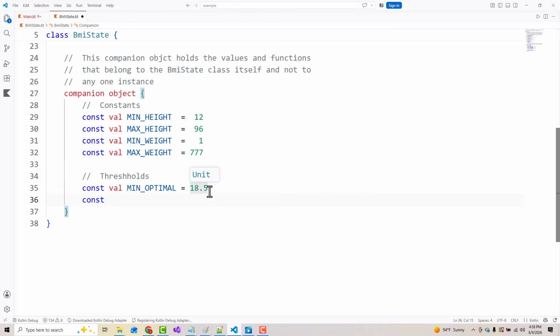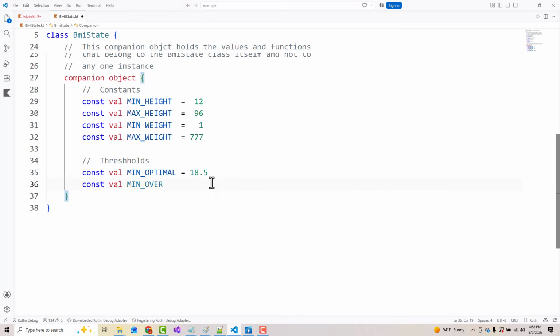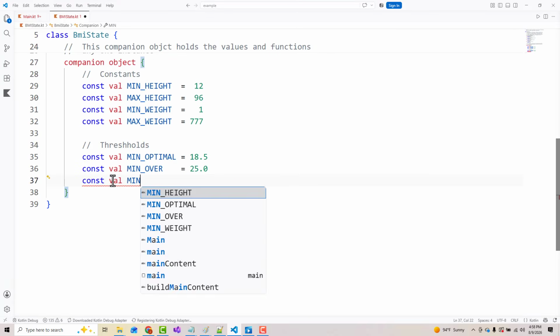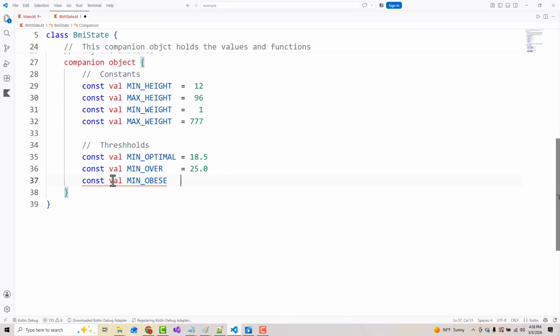Const min over, oops, I need val, and that's going to be equal to 25.0. And again, that's the smallest amount that you can have for being overweight. So this is the smallest for optimal. This is the smallest for overweight. We also need one for the smallest value for obese, the minimum obese value, which is 30.0.